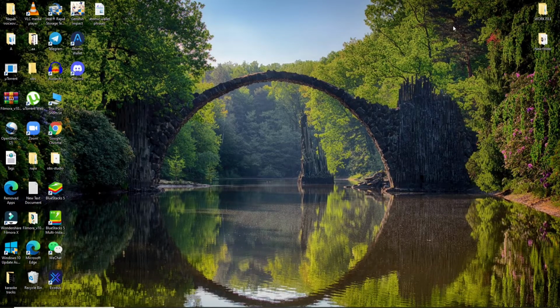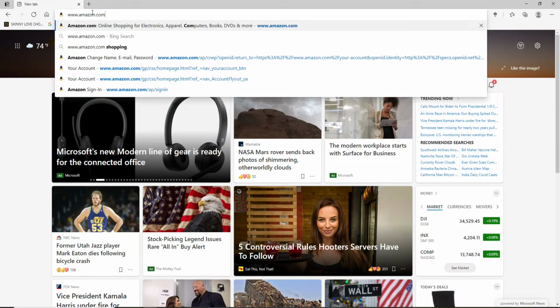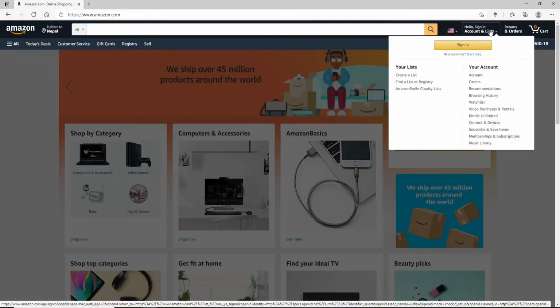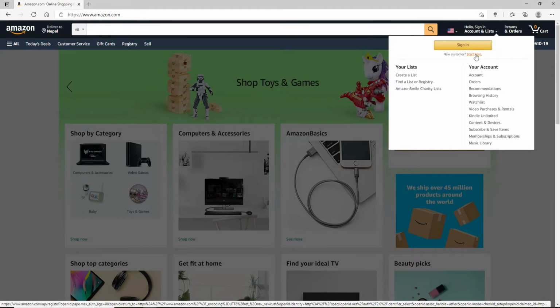In order to sign up for Amazon, go and open a web browser first. In the URL box, type in www.amazon.com and press Enter on your keyboard. Once you reach the official website, go and click on this Hello, Sign In Account and List option, and from the expanded menu, click on the Start Here link right next to New Customer.